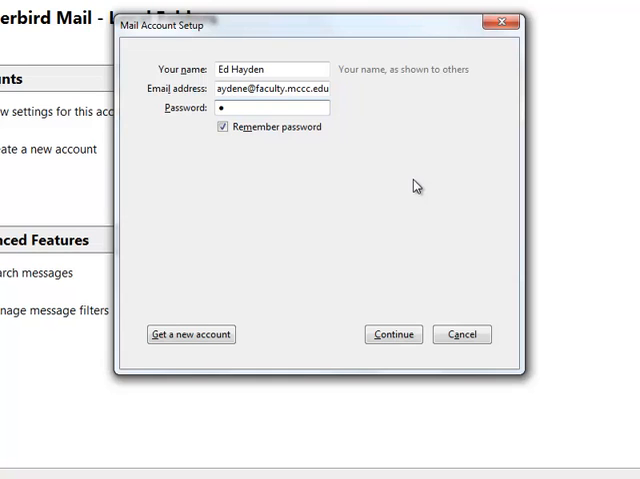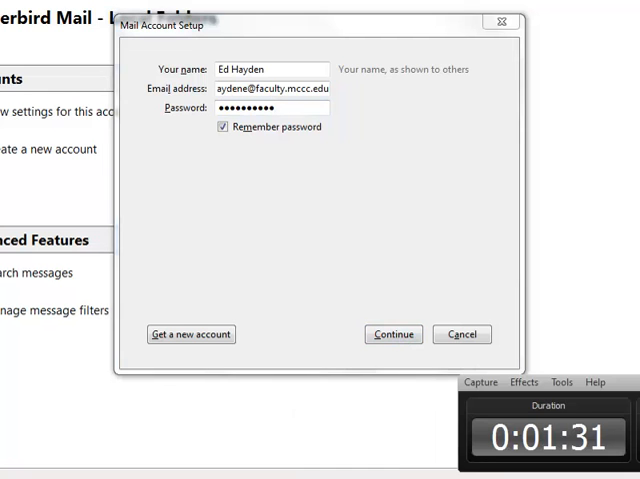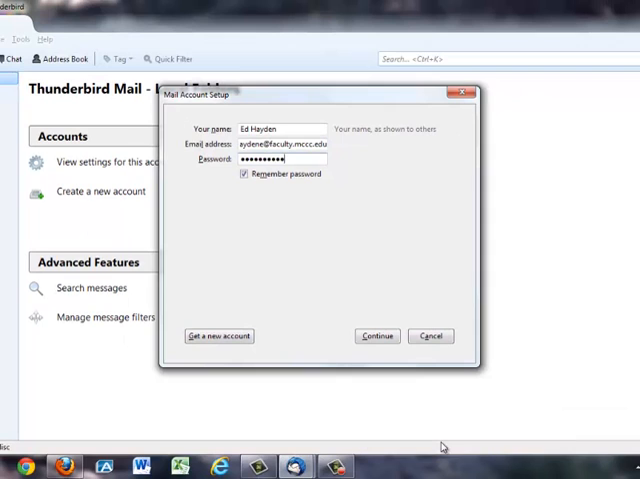Now, if you're on a secure computer, you can leave the check mark in the Remember Password box. As long as nobody else is accessing the computer, it means as soon as you launch Thunderbird, it'll log in the account for you. Now, if you're on a shared computer, you might not want to do that. Don't check off that box. It'll just prompt you for your email account password.